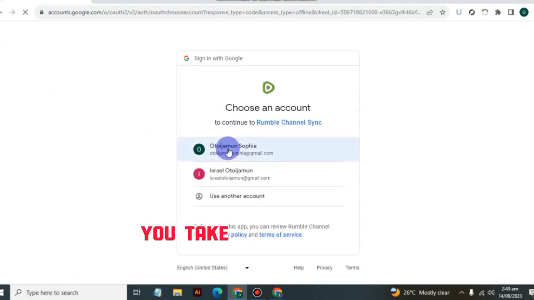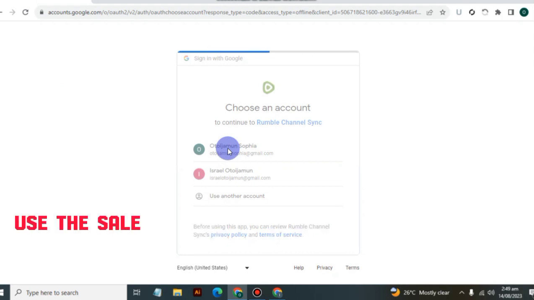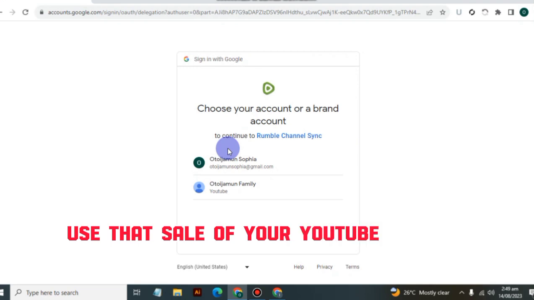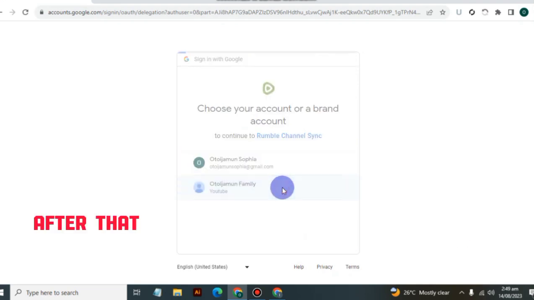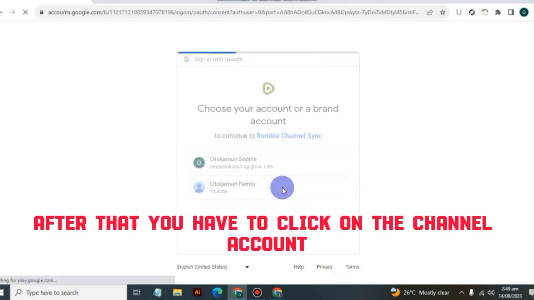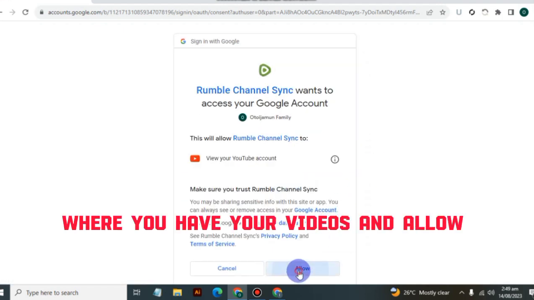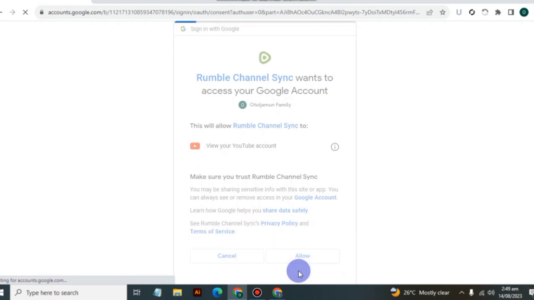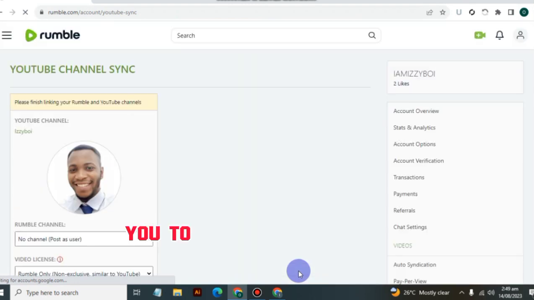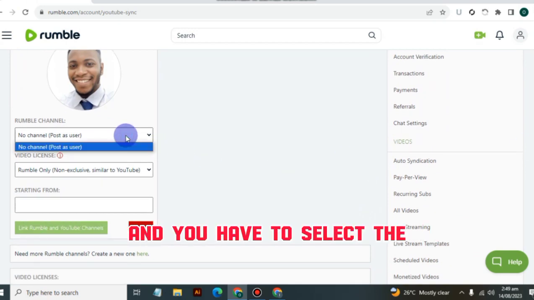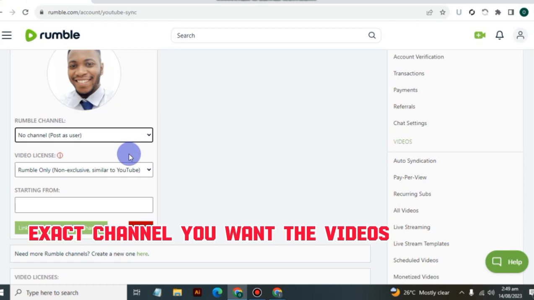Once you click on it, it takes you to the Gmail you used to sign up, and you have to select the Gmail account you used to sign up for your YouTube channel. After that, you have to click on the channel account where you have your videos and allow synchronization. Once that has been done, you need to relax for it to load, and after that it's going to take you back to your Rumble account, and you have to select the exact channel you want the videos to display.